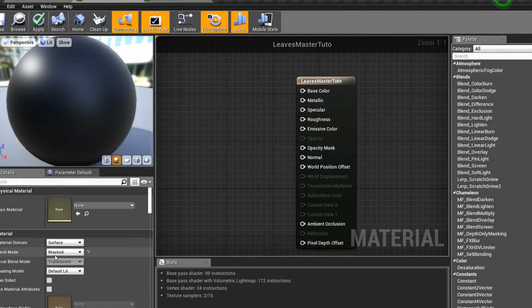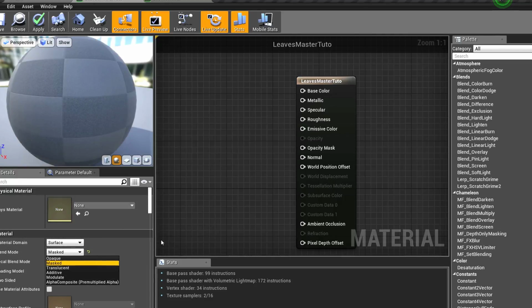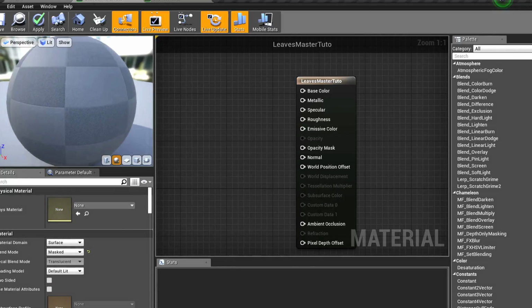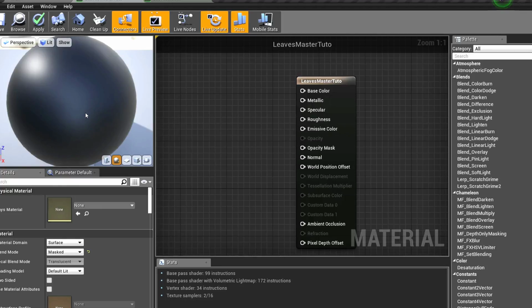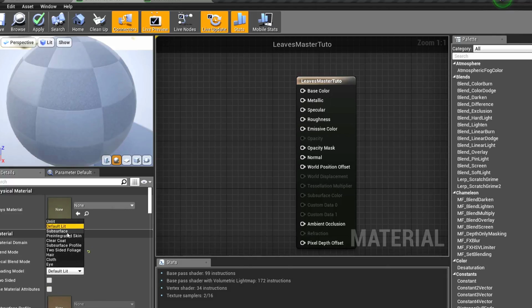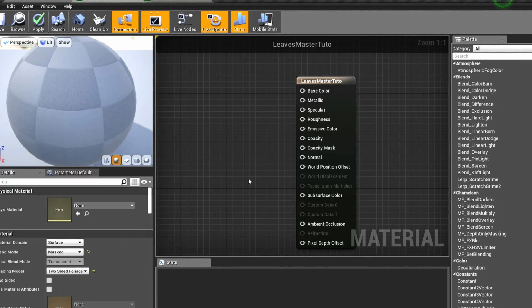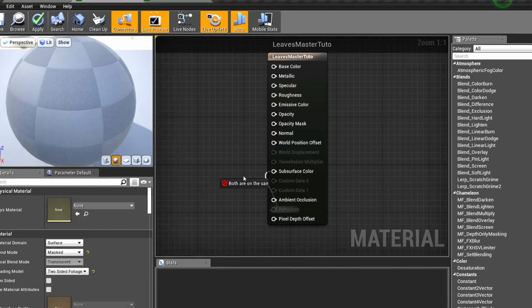Alright, so now what you want to do is, leaves have subsurface color, that is, if light passes through them, at the back side of the leaf you will see a lighter or different shade of color. That is because of the scattering. And to do that, we will use two-sided foliage. Alright, this should open up subsurface color.